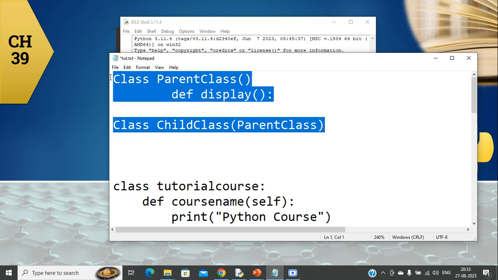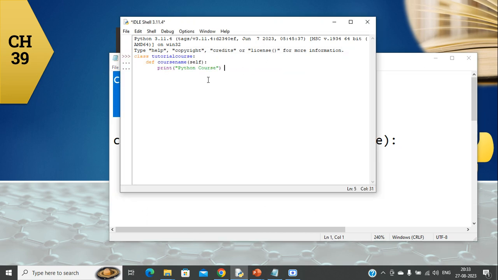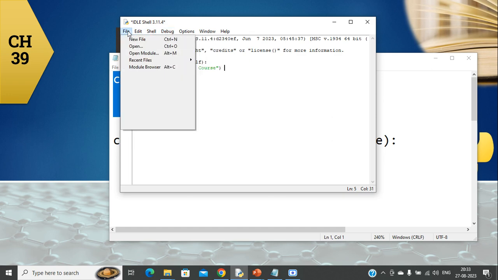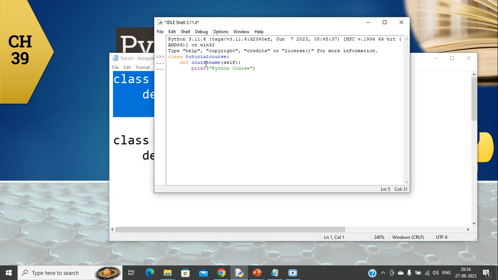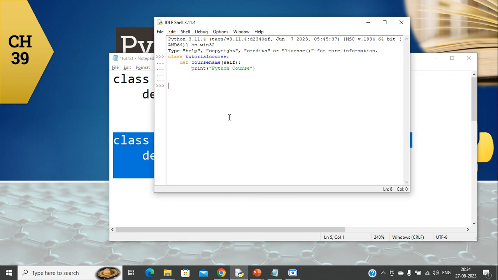Let's see. So I already created, sorry. So here I'm going to create, I'll zoom it, if possible. Okay, there is no zoom option. Let's see. Yeah. So now I'm creating a class, tutorial class, and then course name, print Python course. That's it. The class has been created, tutorial class. Now I'm going to create tutorial chapters. But here I'm passing the tutorial course as an argument. Let's see this.